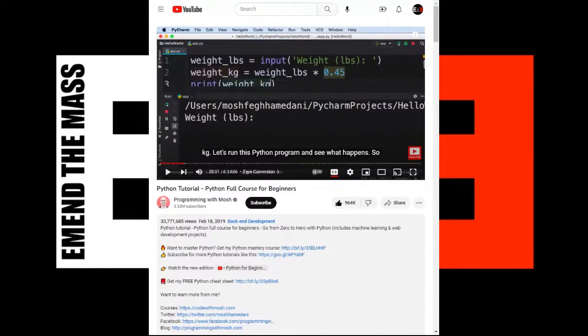All right, print weight kilograms. All right. So my weight is 160.